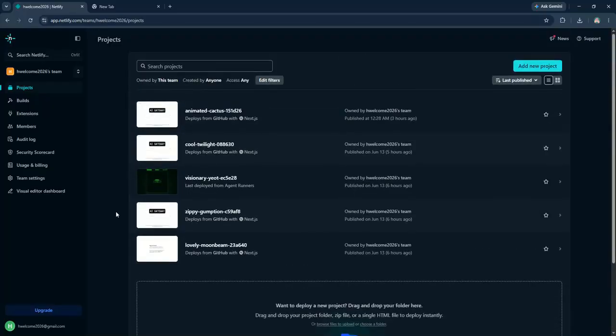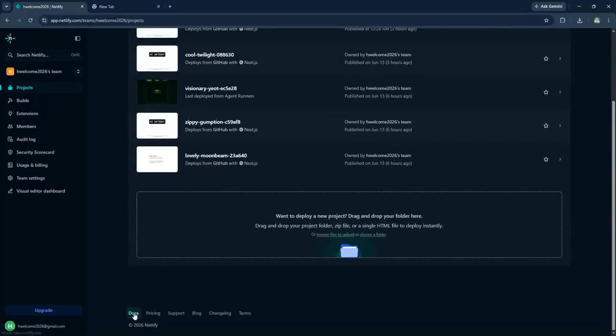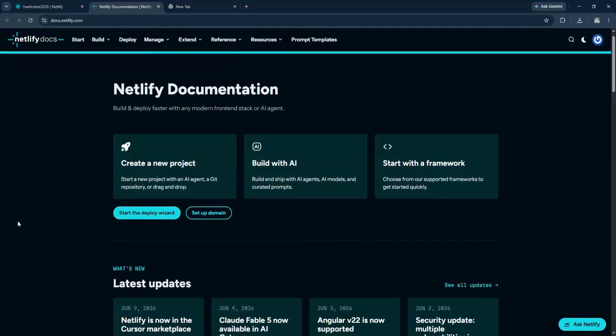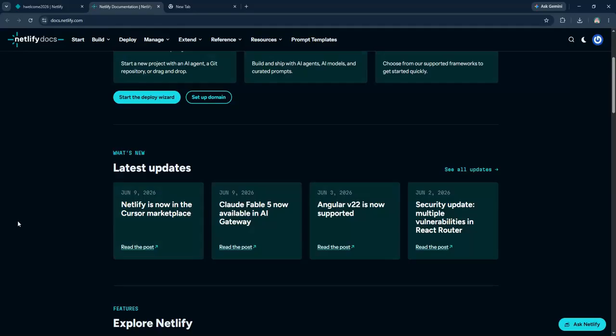Next, look for their documentation or resources section. This is where you can find a wealth of information and tutorials on how to get started with Netlify, from setting up your first site to advanced configurations. If you're new to web development, check out their starter templates, which can give you a head start on your projects.